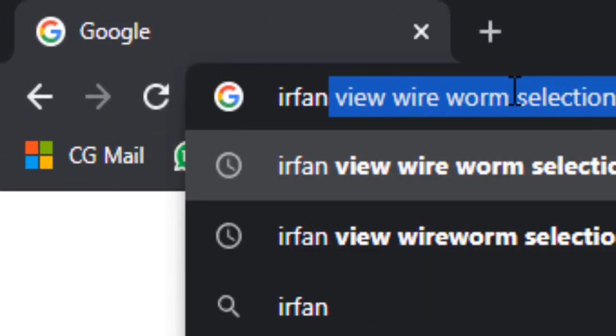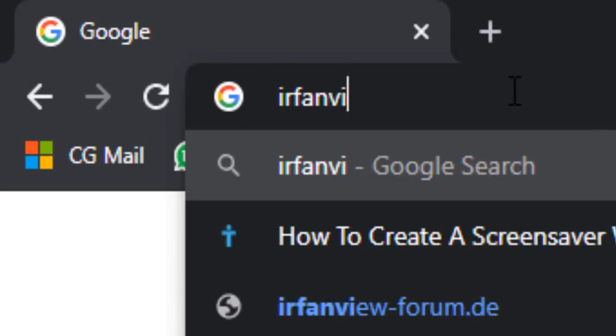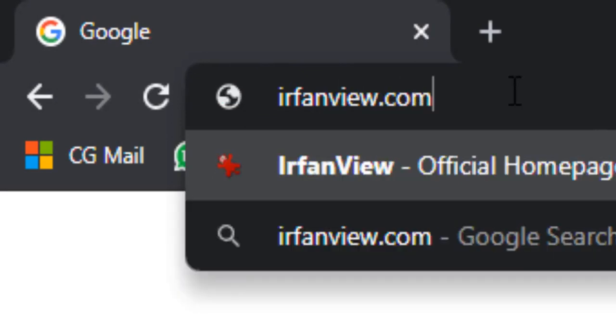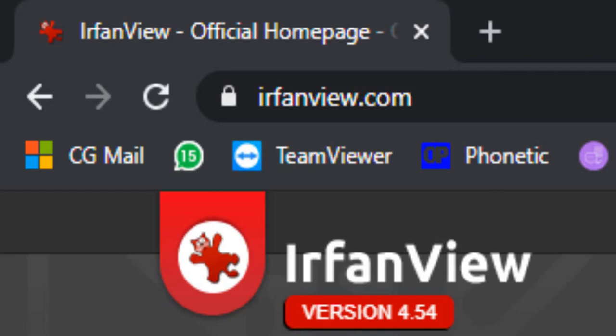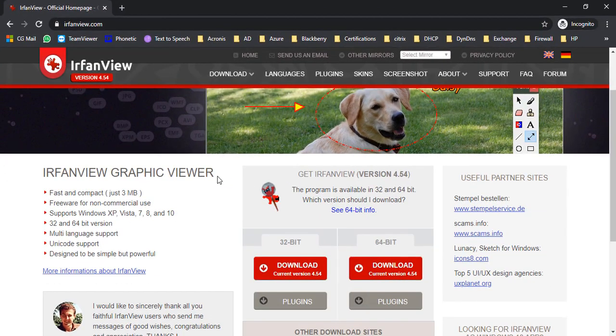Today I am going to show you a simple and free graphic viewer and editor software. The name of the software is IrfanView. To download the software, go to irfanview.com. There are 32 and 64-bit versions available. It supports Windows 7, 8 and 10 versions. You can also download and install the plugins to get additional features.